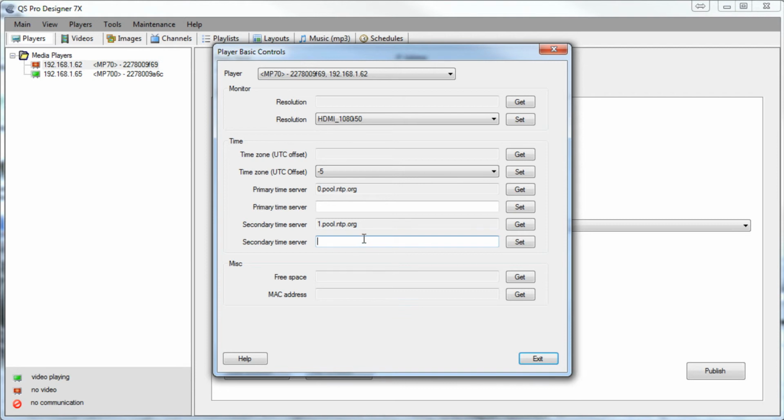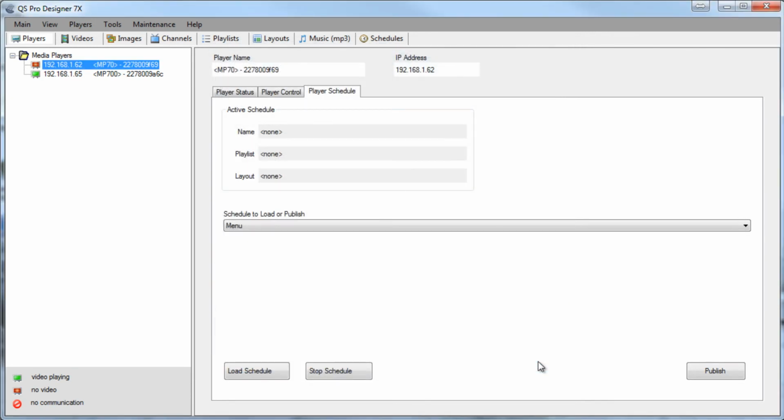Just remember that after you set each one, always hit the set button to set those in the player, and then you can use the get button to read it back to make sure that it is set properly. Once this is done, go ahead and hit the exit button, and you're ready to run your schedules.